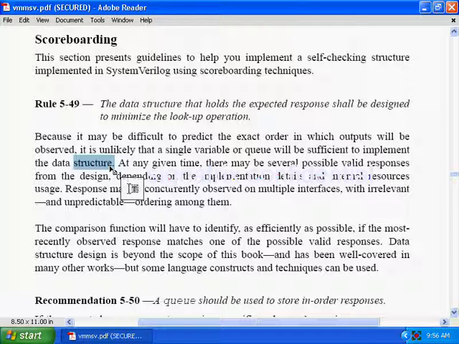What they are trying to say is, if you are giving an input, you know what type of output you are going to get, but you don't know in what order you are going to get it. Or if the data is too much, if bulk data is there, in that case you have to store the data in a queue. A queue means you have to use some data structure like first in first out in order to store the data. At any given time there may be several possible valid responses from the design, depending on the implementation details and internal resource usage.